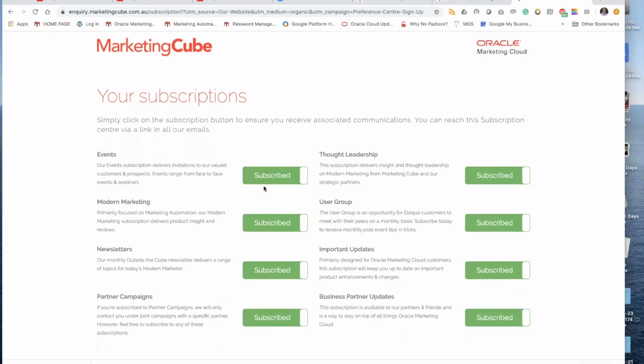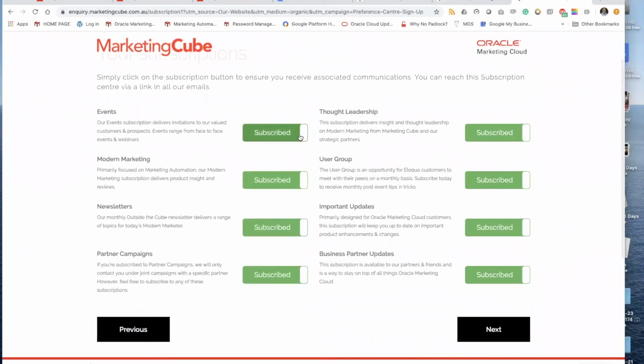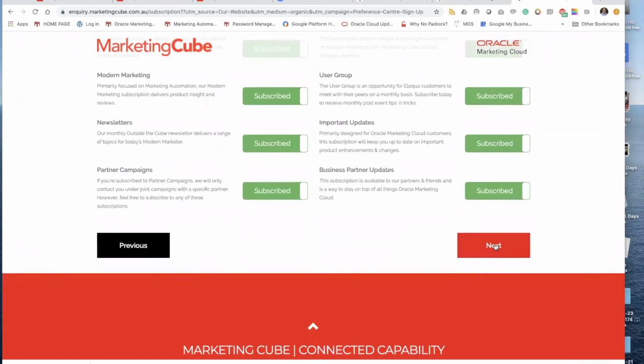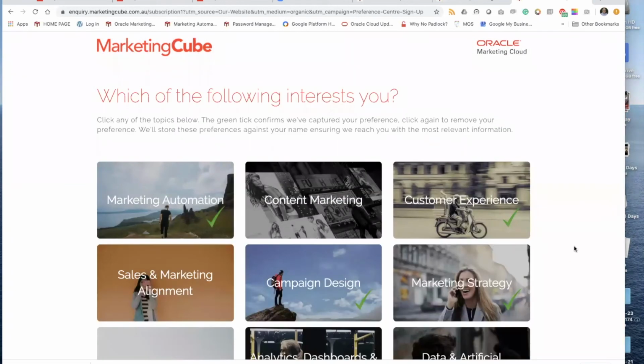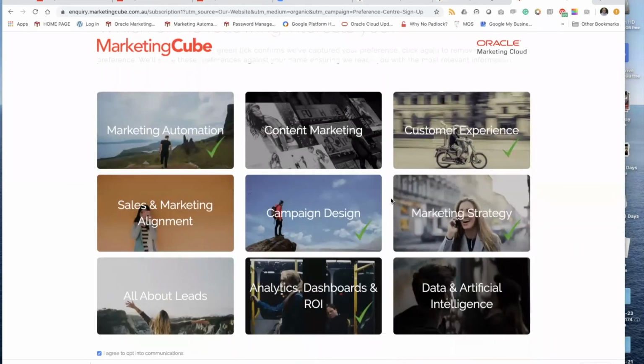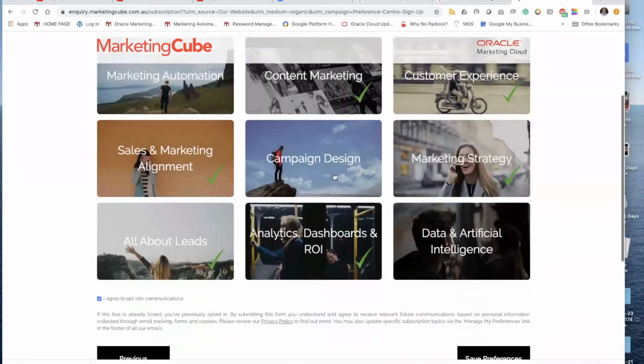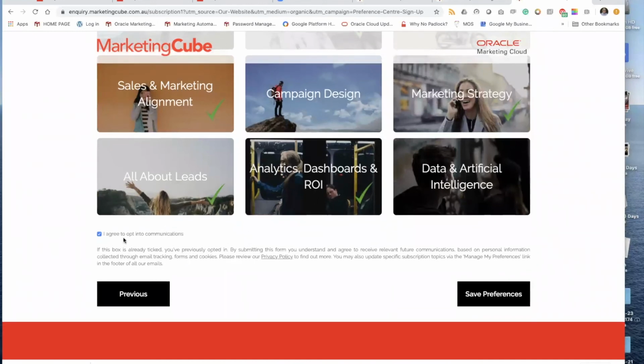Then we offer up subscriptions. So here people can subscribe or unsubscribe to those different things. And then the final stage is helping us understand what interests you. And so you can tick on these relevant areas or untick them should you choose to, with the usual opt-ins, etc., and save preferences.